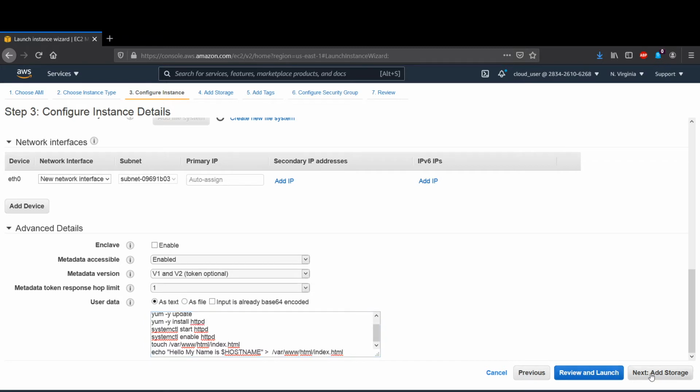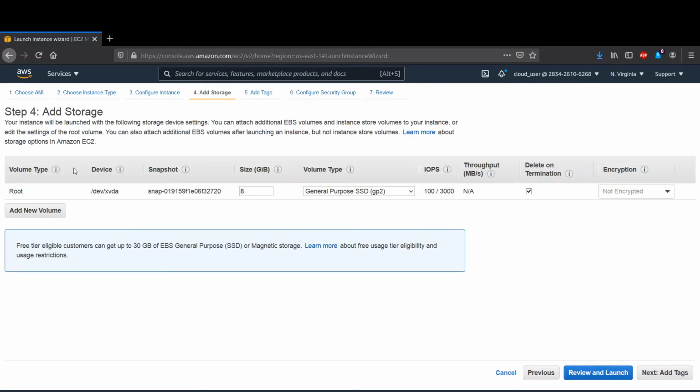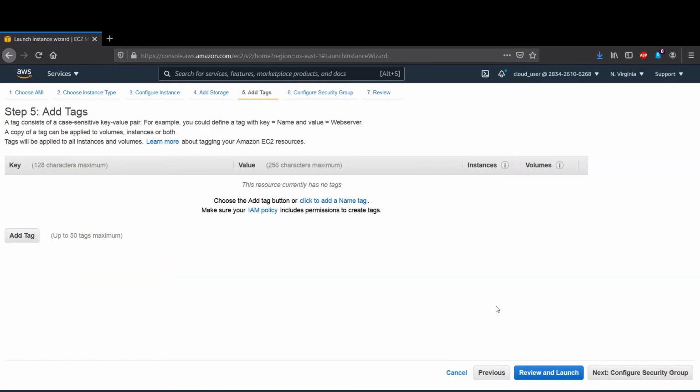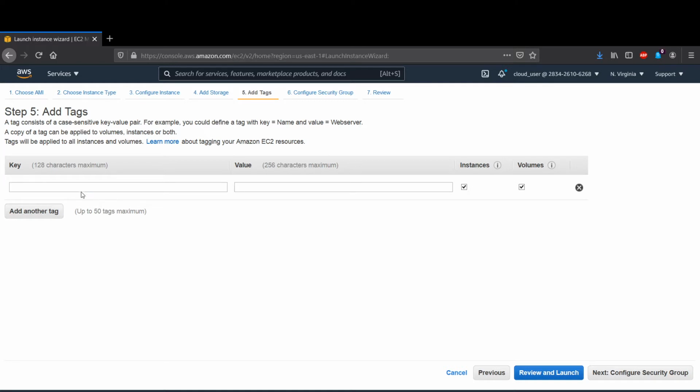All right, so now let's go ahead and add storage, but don't review and launch yet. Leave everything default. We want to go to tags. I'll go ahead and add a tag, a name tag. I'm going to call this WS-AMZ1, so we know that this is web server 1.